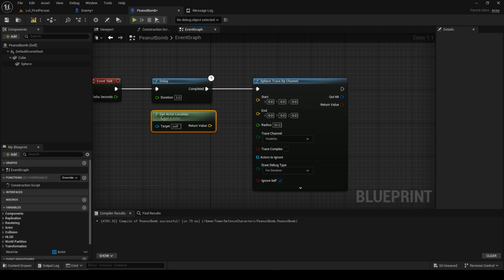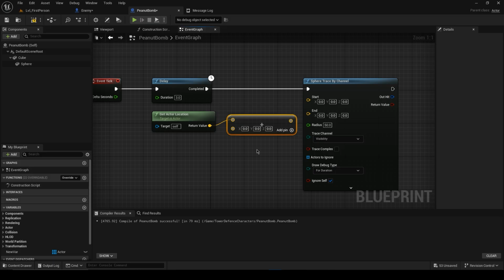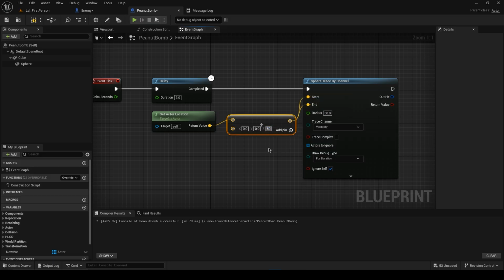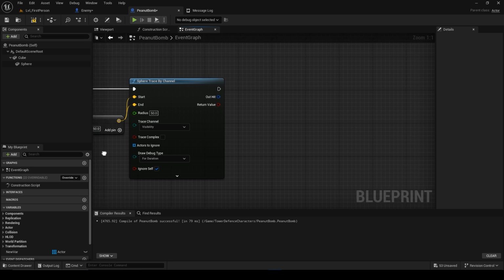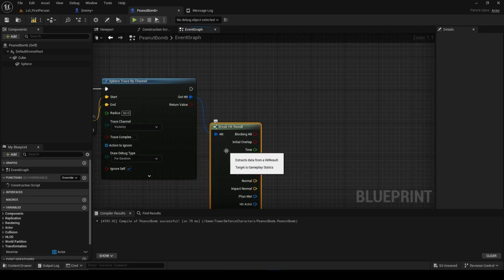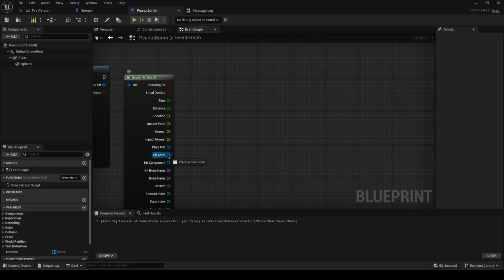For the start and end location, use the Get Actor Location node and add an offset between 50 and 150 in the Z axis, based on your needs. Set the radius to 50 or higher, depending on your needs. From the hit result, break it, get the hit actor and check Is Valid.